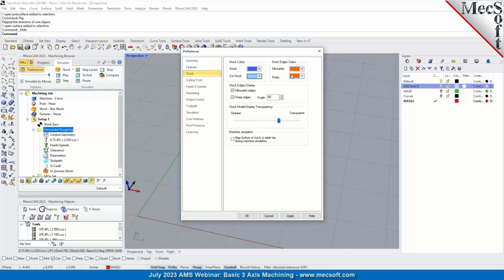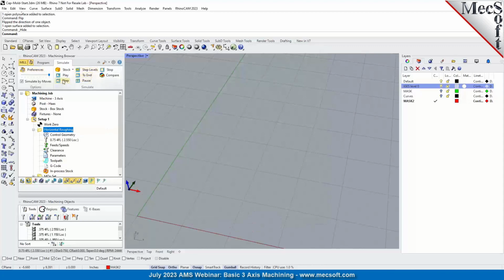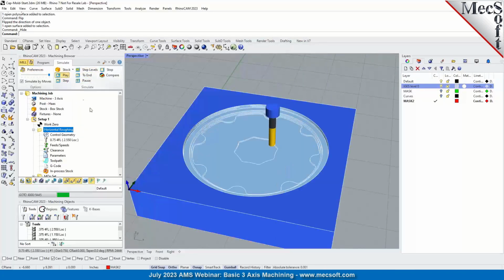Okay. And then you can also set the colors for edges, the silhouette edges or the sharp edges. If you want to see where the edges are on the part, for now we can give them just a white color so we can see them, and we may turn them off. You need to check these boxes if you want to see them on the part itself. So that's fine, let's just pick OK, and we'll just run the simulation.